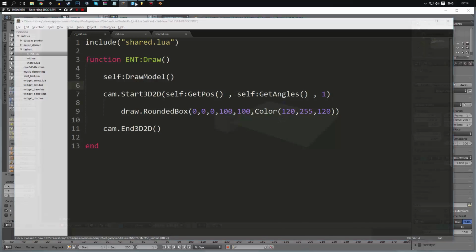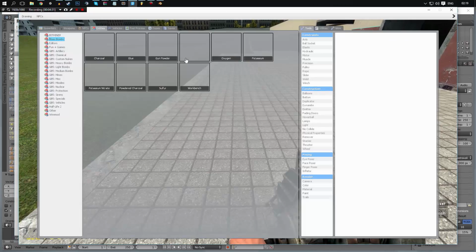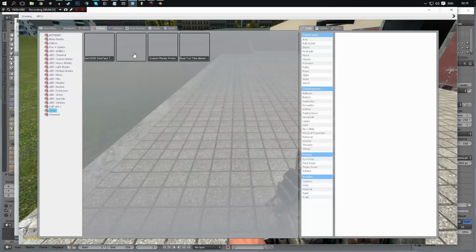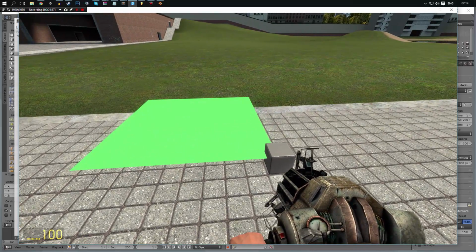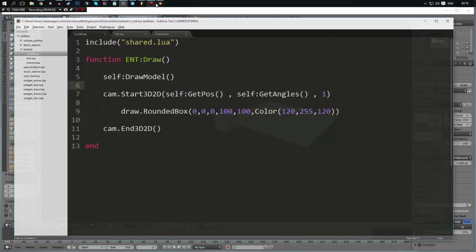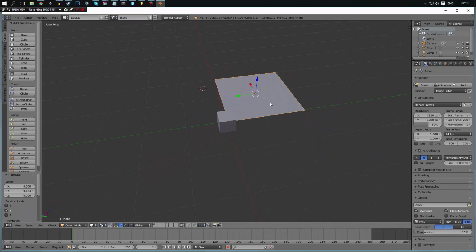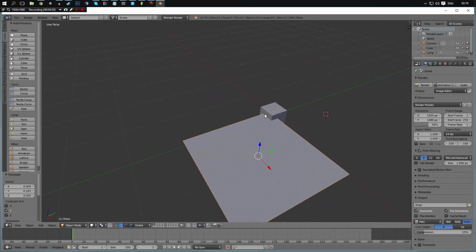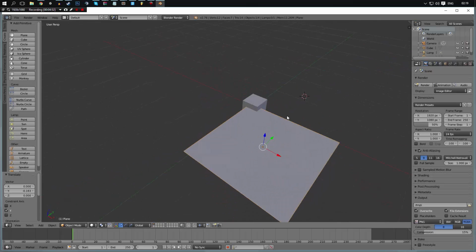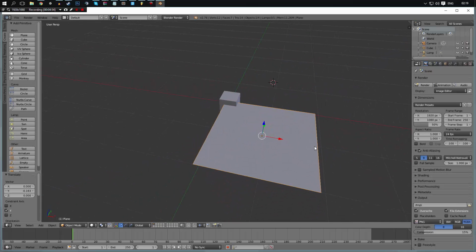So now if we go into our game, and I get rid of those, and now I spawn in the entity Cam3D 2D test. As you can see, it now has this green kind of square on it. This green square is that draw.RoundedBox. Now, as you can imagine on here, we have this surface. The part here, or technically it would be here, is 0, 0, and we draw just like we would on a screen, except we're drawing here.